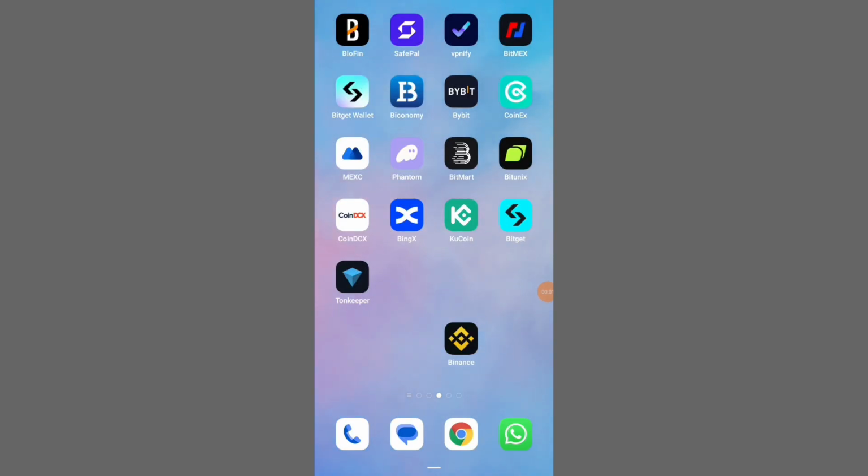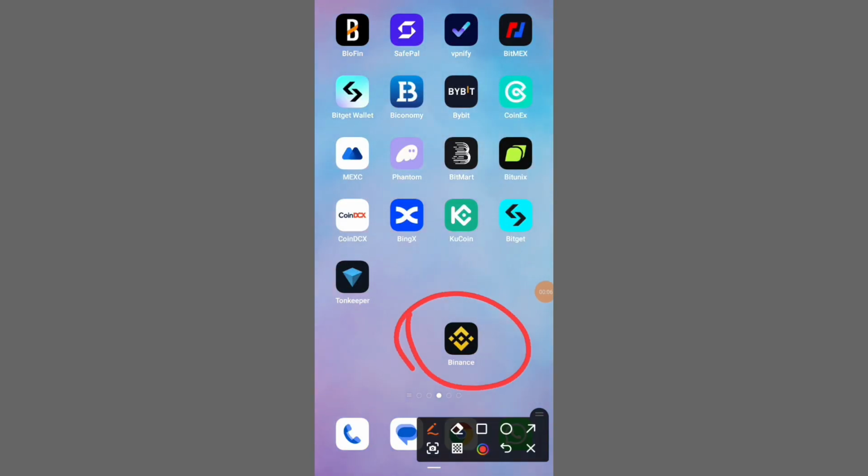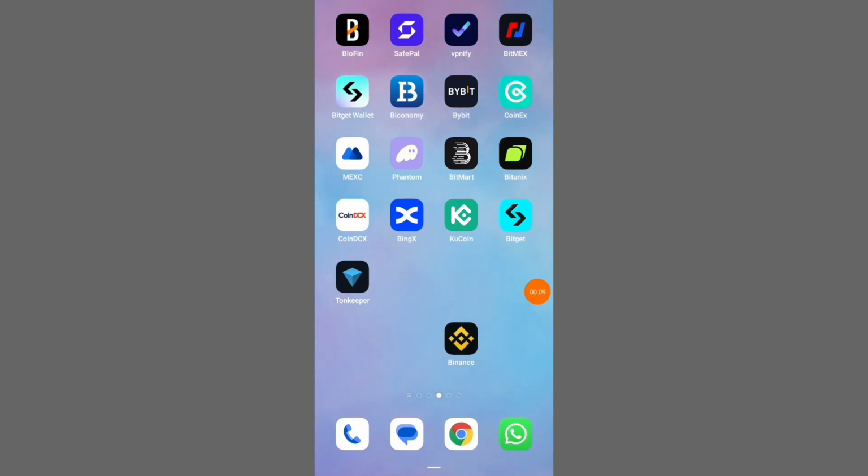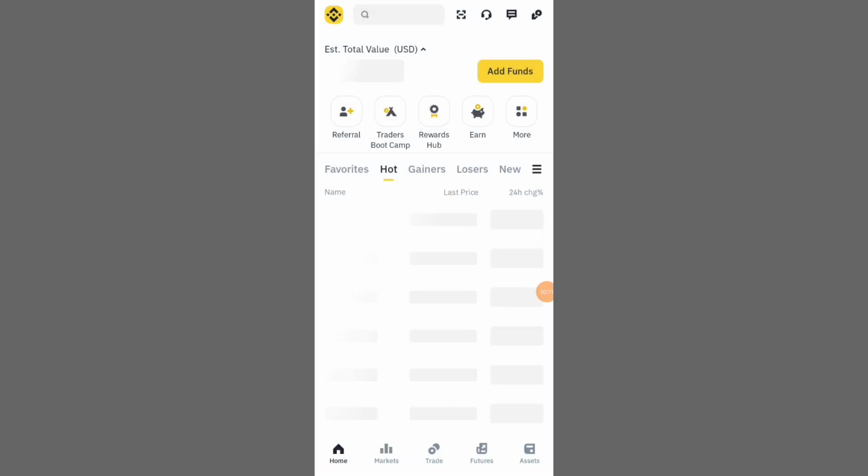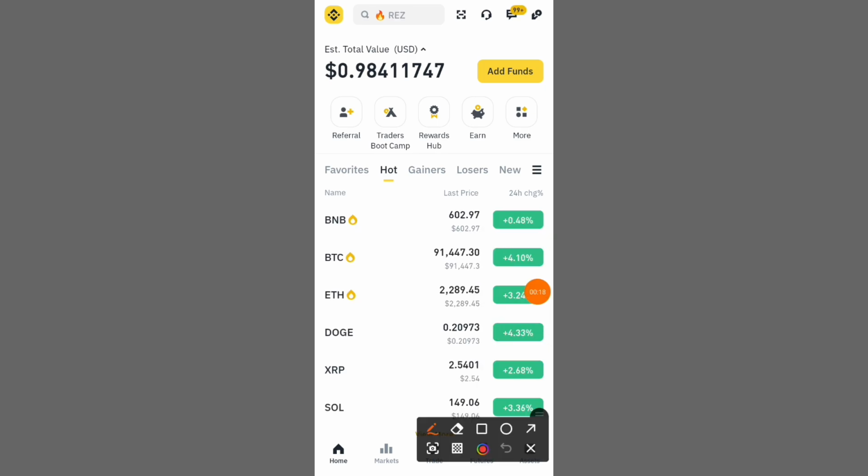Hello everyone, in today's video I want to show you how to buy Dogecoin on the Binance exchange. For that, first we need to open the Binance exchange. Then you will see an interface like this. First of all, you need to click on the trade option here.